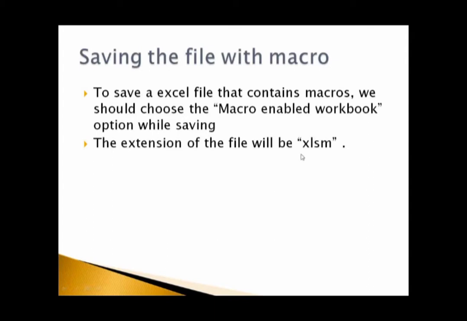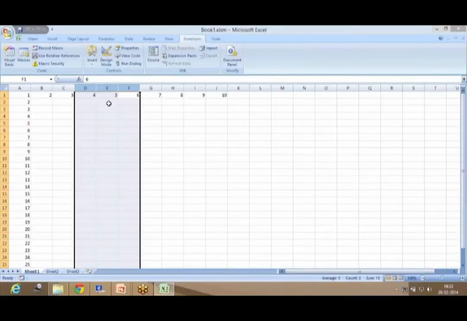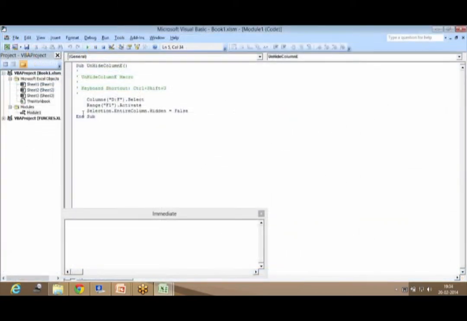Do you see that? If you remember, this is what we used for unhiding the column. Excel has generated the code for us. You remember the shortcut I gave, Control Shift and U? So this is how it is unhiding the column. I selected the columns D to F, so it has written the code for that. And I selected the range F1 and said activate. That is, I just shifted to the F1 cell. If I remove it, the macro should also work. I've hidden the column. We'll unhide the column.